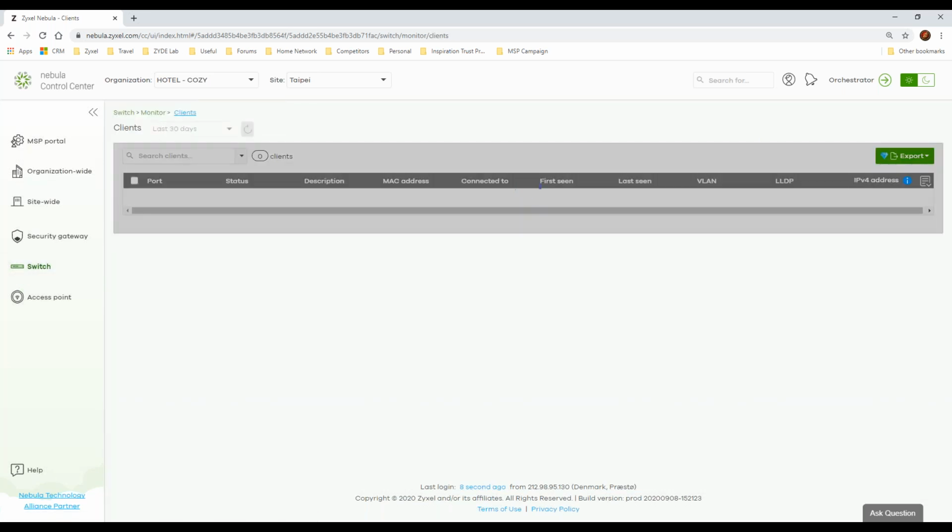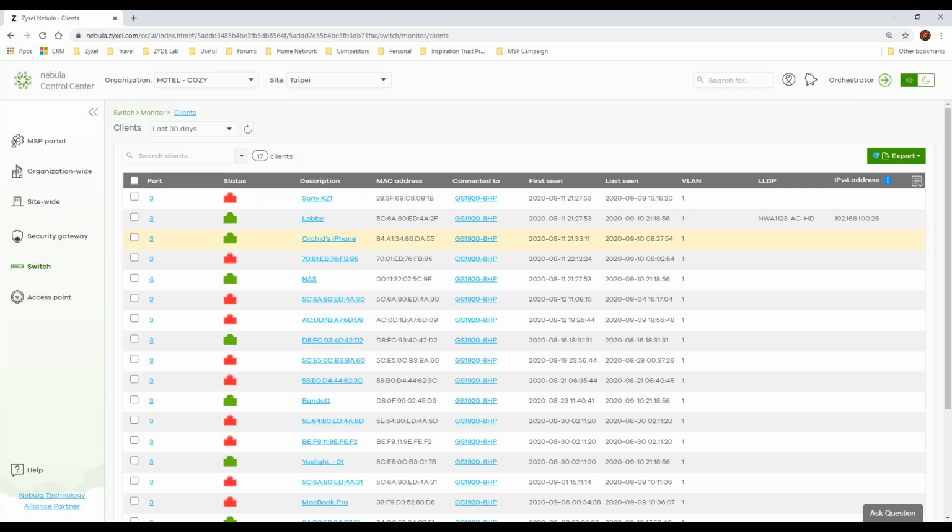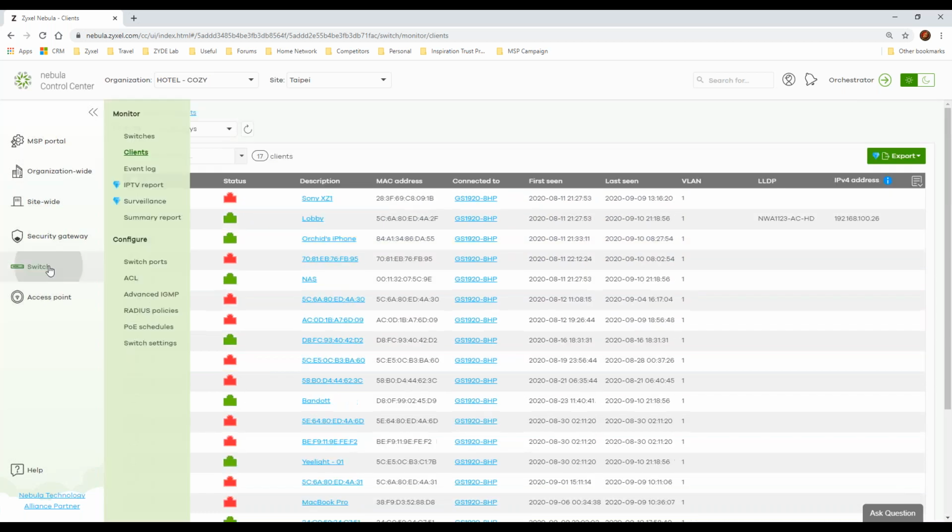And again, clients is also available on the actual switch, and as you can see, it'll show you all the devices which are physically plugged into the switch, what switch they're connected to, and when they were last seen. And if they support LLDP as well, it can retrieve that information as well.